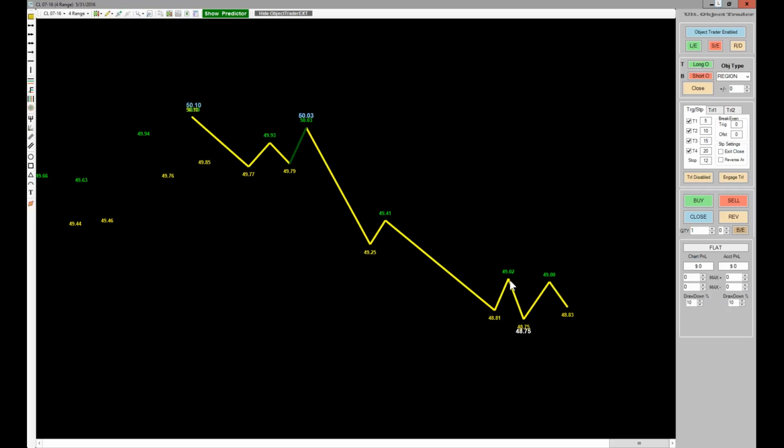Now, it doesn't mean they can't take out these little swings, especially when they barely take out this low here. They can take these out, but more than likely, they'll at least hit their head by the time they even get here, okay? So as long as it doesn't take out this swing right here, it's still a downtrend as far as this is concerned right now.